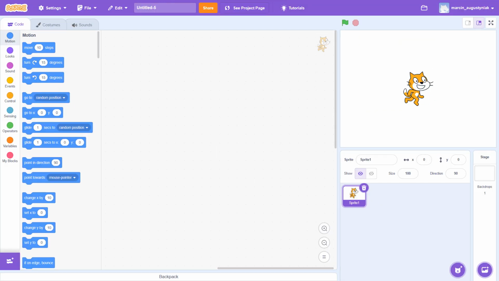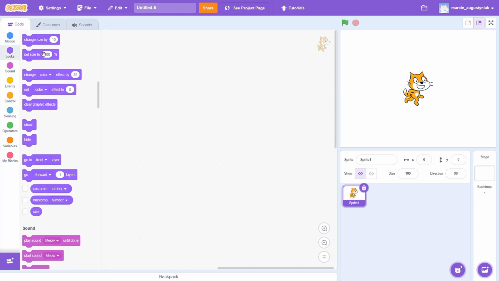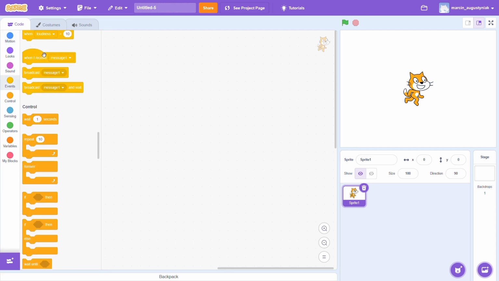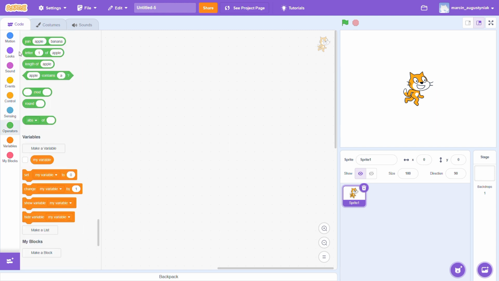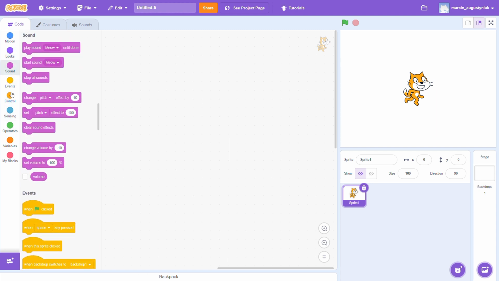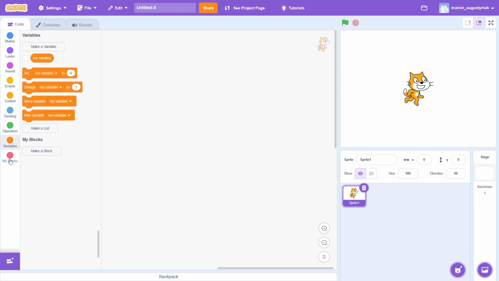When it comes to the Scratch interface, we can divide it into a couple of sections. Here on the left side, where these tree tops are, we have a code block palette. It contains a vast collection of colorful blocks that represent different programming commands and actions. Each category has its own unique color, which increases readability of our code.